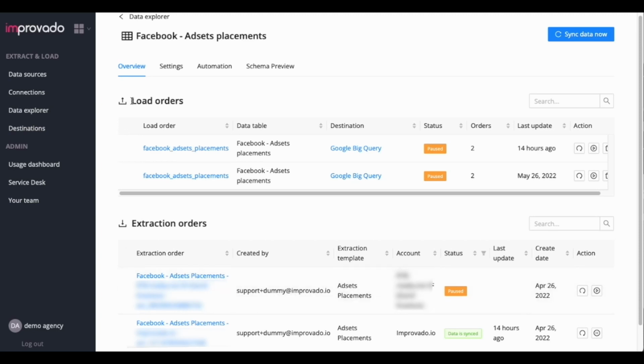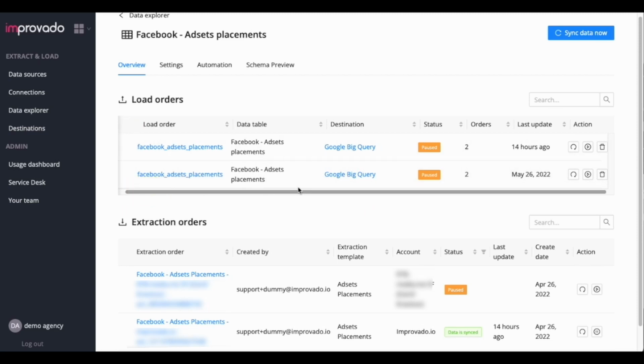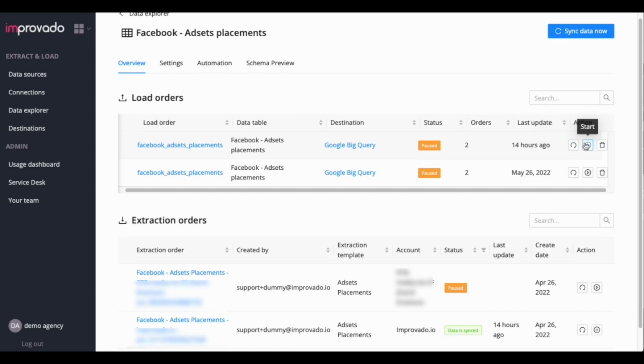Load order is a set of data that we push to your warehouse. For each load order, you also have an information overview available. In the Actions tab, you have the possibility to sync or pause an extraction order.